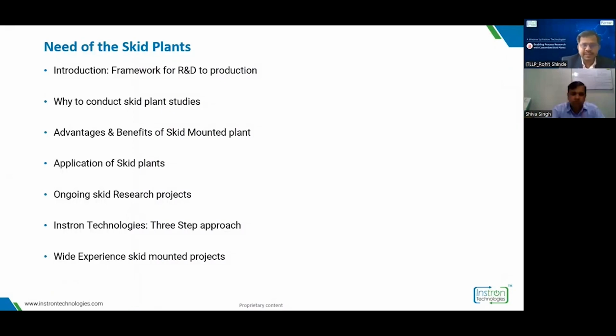So in this presentation, we will focus on the need of a skid plant. What are skid plants? What is the need of a skid plant? And we will cover the framework from R&D to production, why to conduct skid plant studies, advantages and benefits of skid plants, its applications, and what are the ongoing skid research projects we are delivering. Next, before constructing any pilot plant or skid plant, what are our approach or steps we take, and our wide experience regarding skid plants.